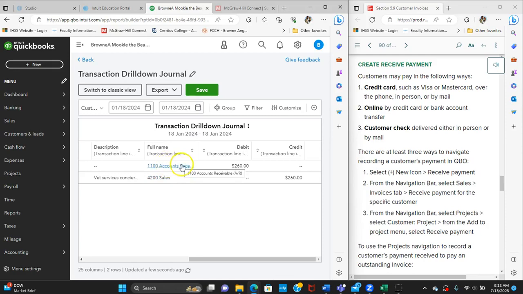This is our asset account. All right, so this is the accounts receivable. We'll hold this here until we receive the money. Once the money is received, then we'll transfer it over to our checking. Okay, so the amount should be for 260.